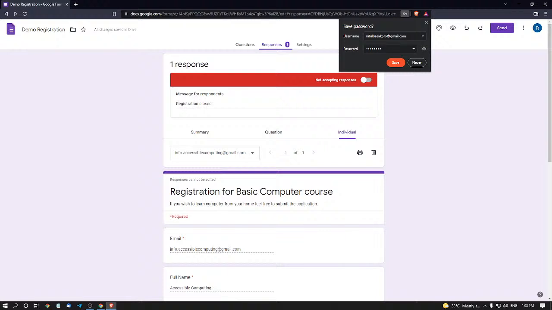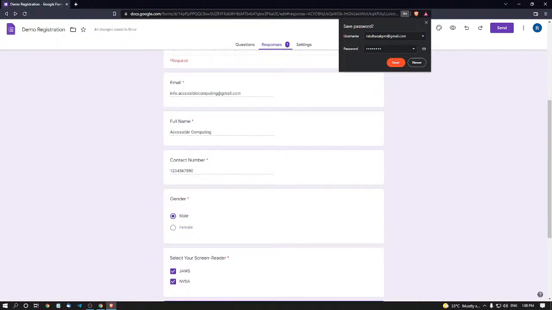List with 5 items. Heading level 3, email star. Email star. Info at accessible computing. This is email. Heading level 3, full name star. Full name. Accessible computing. Heading level 3, contact number star. Contact number 1 2 3 4 and so on. This is the contact number. Now I'm pressing down arrow.